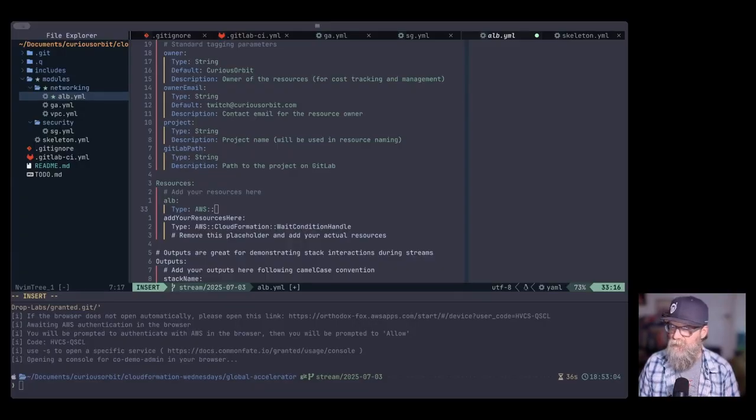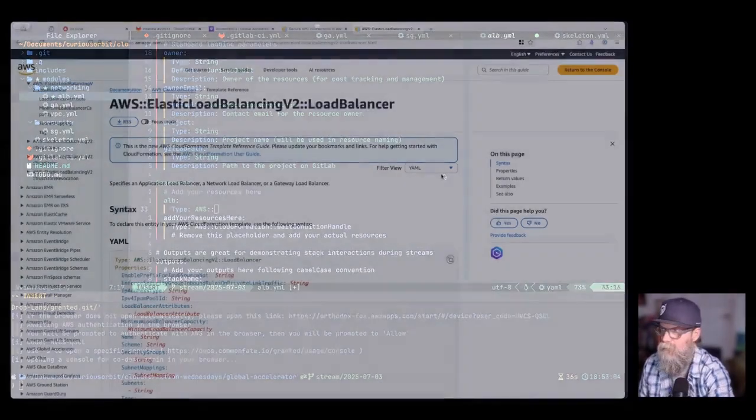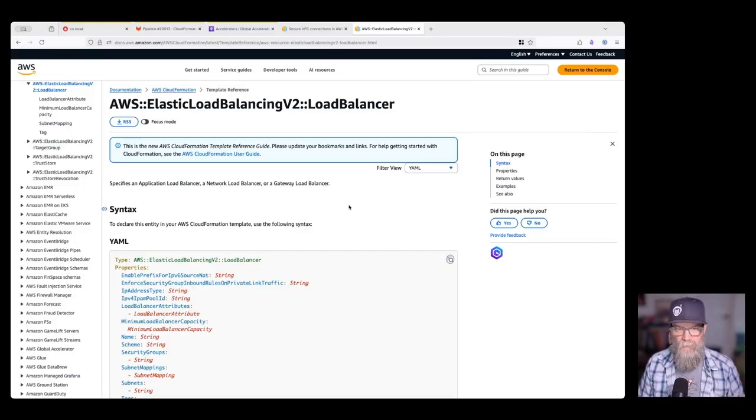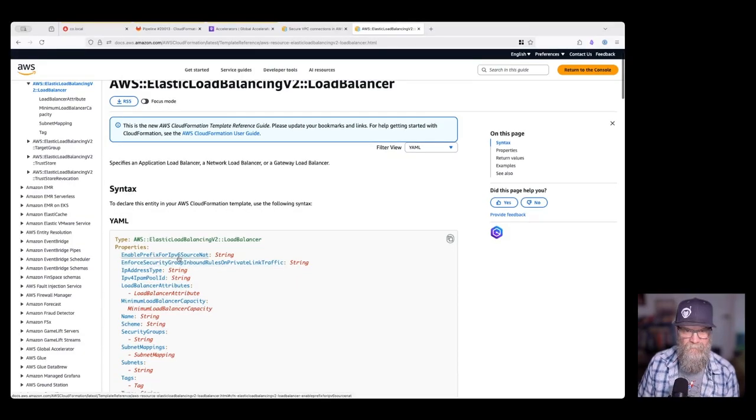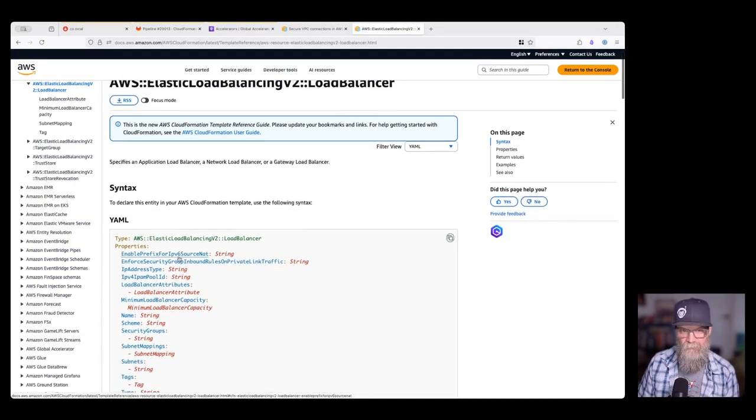The LB actually has quite a few moving parts to it. Just like we normally do, let's go through these together and figure out what is applicable for what it is we're building. So here's the documentation for the load balancer itself. Enable prefix for IPv6. We're going to keep this as simple as possible.